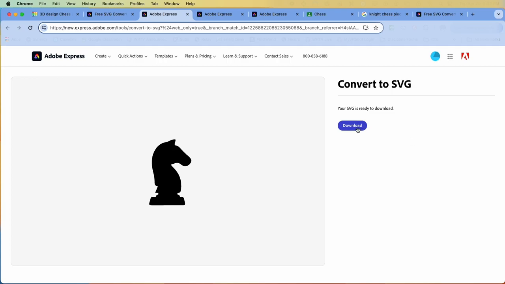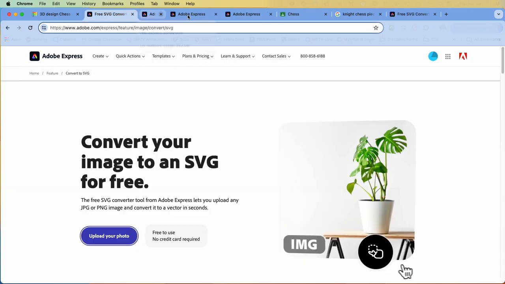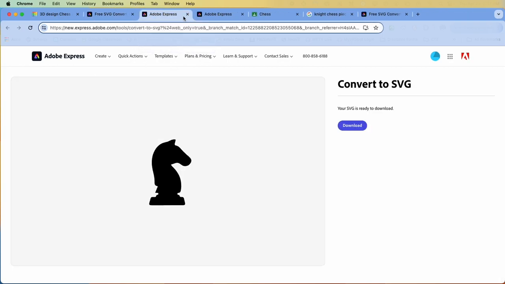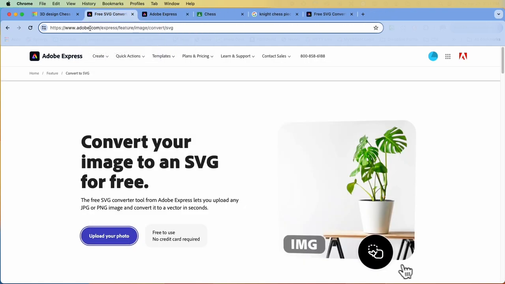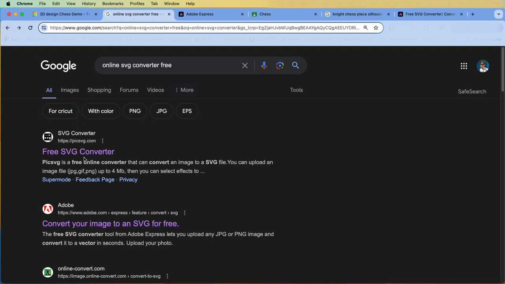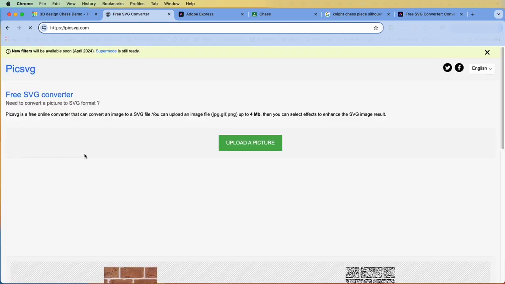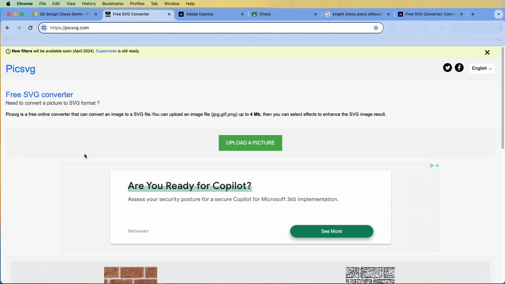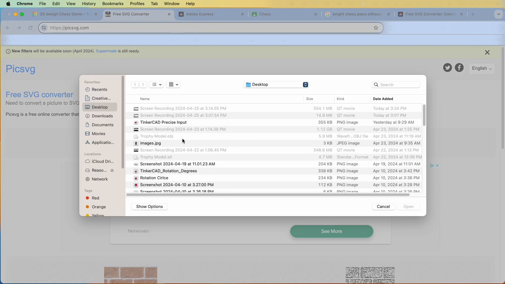We downloaded this, we put this into TinkerCAD, and it came out reversed, where everything existed except the knight. So anything that was white around here became an object, and the black was just a hole in the middle. Not quite what we're looking for. So we're going to not use Adobe Express for this purpose. Instead, we're going to go back and find this free SVG converter as a demonstration. The other ones probably work just as well, but I know this one will work. So I'm going to upload a picture here.